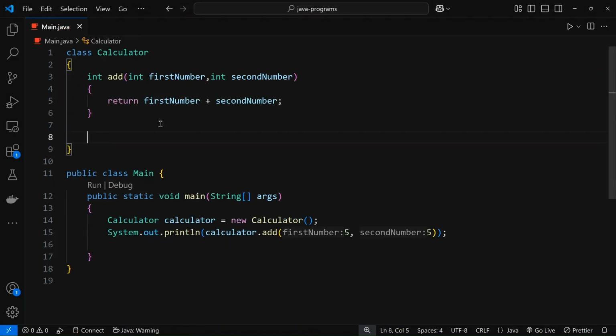So method overloading will work from here to here. What do you mean by that? Method overloading will check the name of the method, the type of parameters in the method, and the number of parameters in the method. It does not look at the return type of the method.